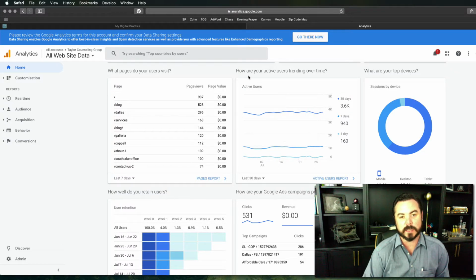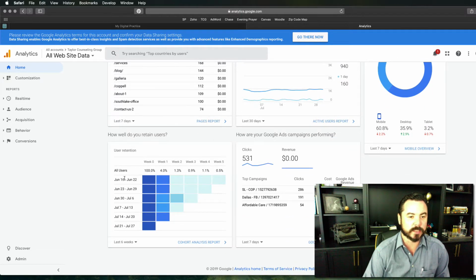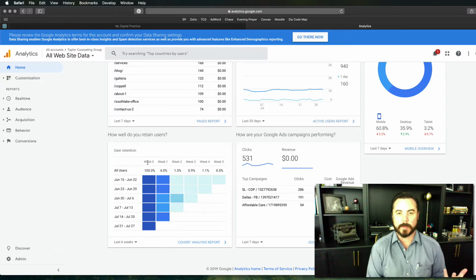And then again, how are your active users trending over time? So this just kind of gives you an idea of what's going on with the active users. You can look at things by mobile, desktop, tablet. You can see all that here. User retention, just kind of give you an idea of how well those users come back to the website. This might not be a data point that you are interested in. You might not really use your website that much for client maintenance, which is okay.